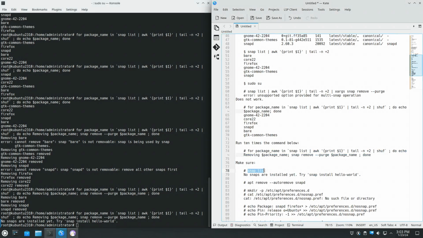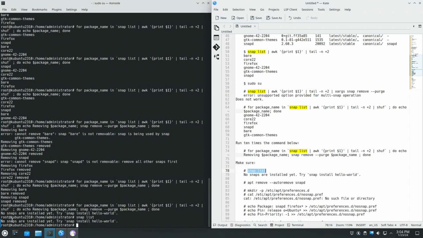Okay, so if you go snap list, it says that no snaps are installed yet. Try snap install hello-world, which is what we want. We have many deb packages installed on the operating system, but 0 snap packages installed. We can now uninstall the snapd deb package.